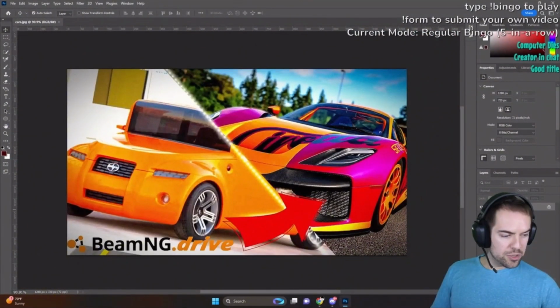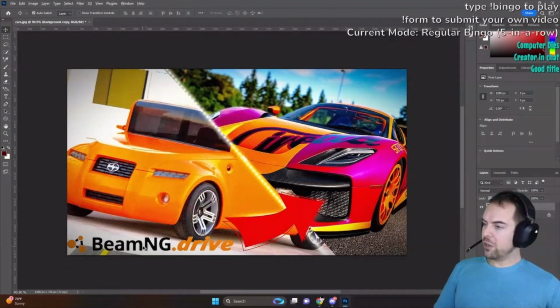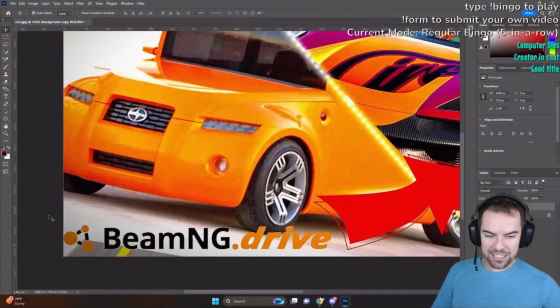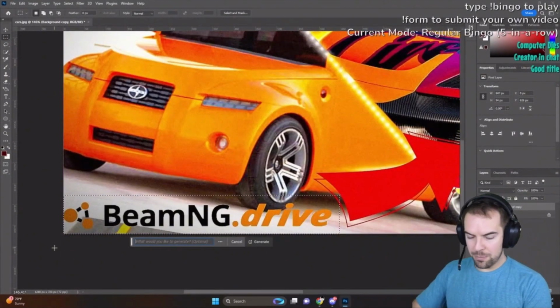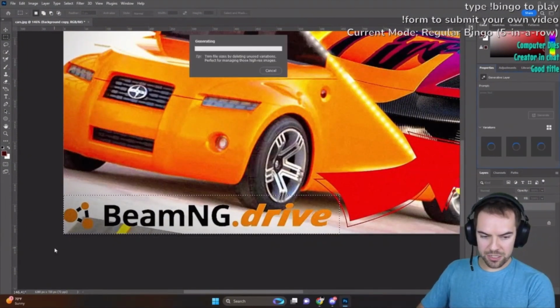We got ourselves a little Photoshop. Here's what I would do. First off, let's get rid of the text. We can get rid of the text instantly. There's this epic little tool here, generative fill. I'm going to type erase text.